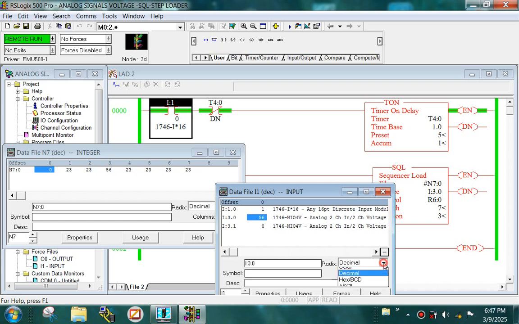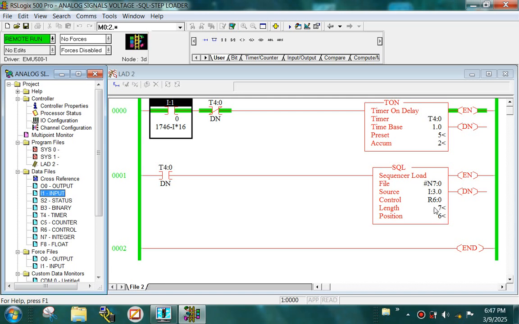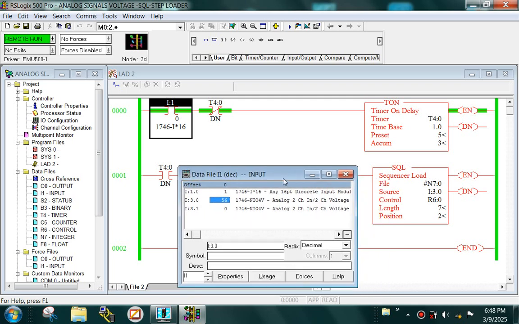So right there, 56, binary 56. As you can see, step 4, step 5, it's going to turn step 6. As it goes, the sequencer is loading the steps onto the N70, and whatever input or inputs I have on the input card, or whatever value I have on there, would be loaded up onto that file, which is the N70.